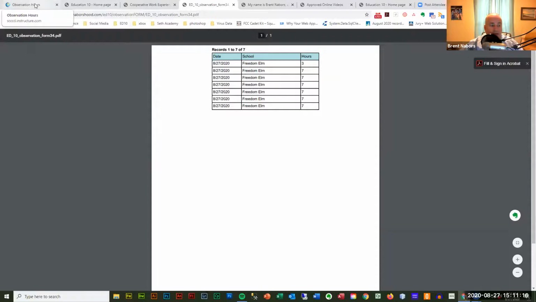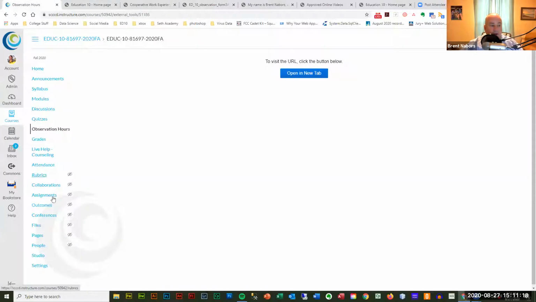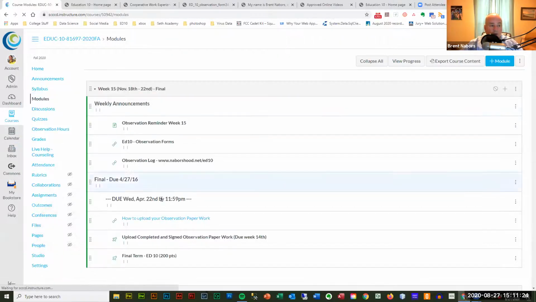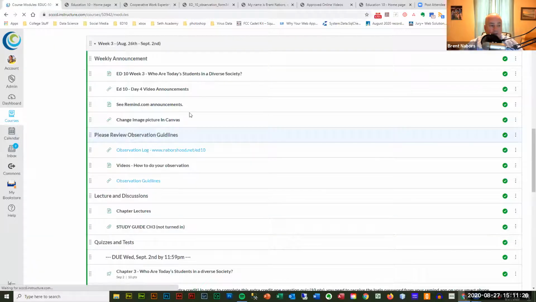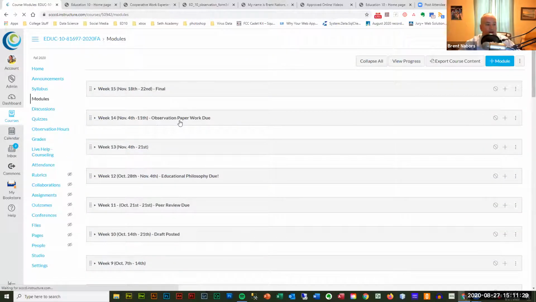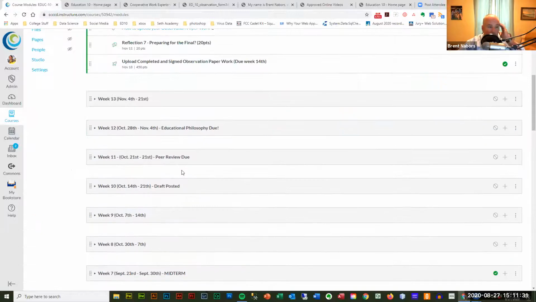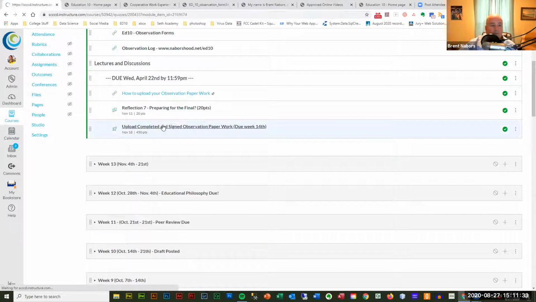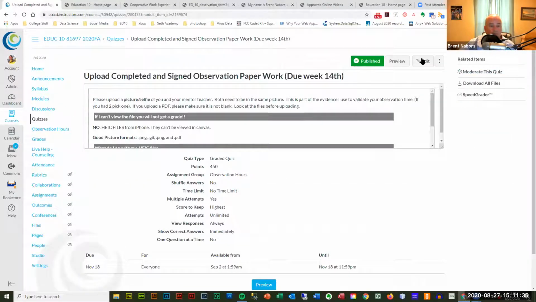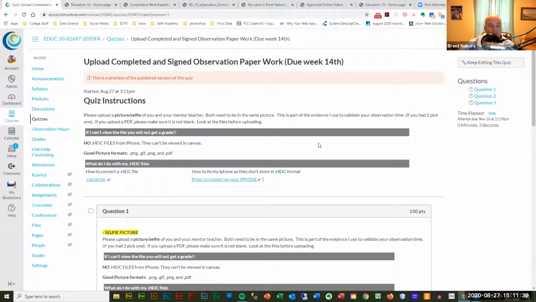So you're going to come back into here. We're going to go into, watch this, we're going to go into modules. You're going to go into, load here a little bit, you're going to go into the last observation paperwork. You're going to go to the bottom. You can go right here. Let's preview it because I'm the teacher, so you can't always see it. You're going to see this.